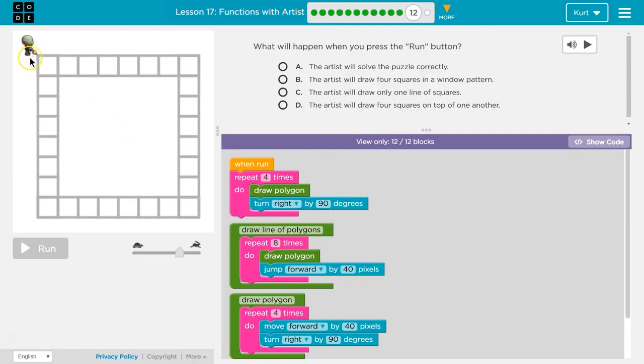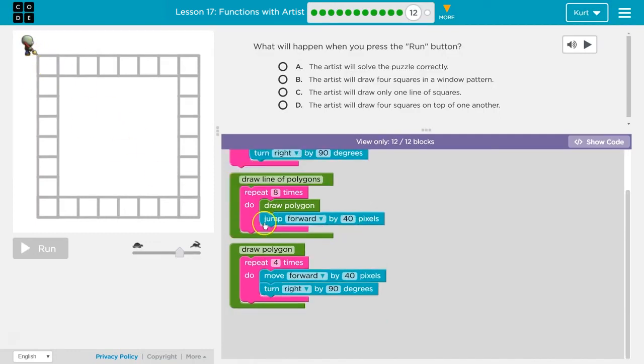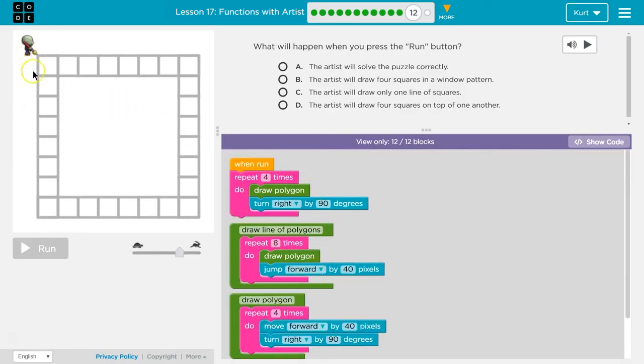Okay, so then I'd be facing this way. And then I'm going to go forward 40, and then I'm going to go off here once, twice. Interesting. So I'm going to be starting to draw stuff over here.